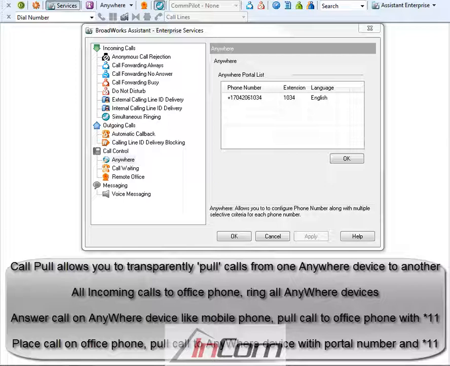To find STAR codes for other features, log into your telephony web portal and click on Utilities, then Feature Access Codes. If you've received a call on your Anywhere device, for example a mobile phone, and you wish to continue the call on your office phone, simply pick up your office phone and dial *11. The call will now be active on your office phone.